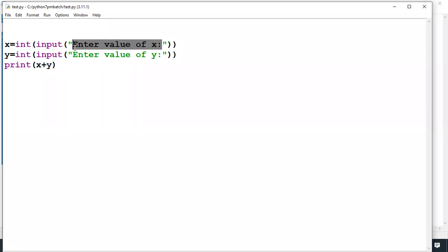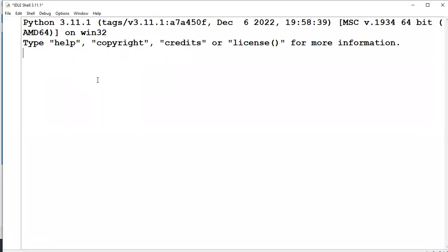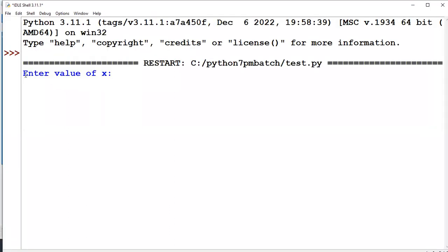Okay. So this input is for inputting some value for x and y. Print x plus y. That's it. Run module. So whatever you have given within the double quotes, enter value of x, will be prompted here. I'm just prompting the user to enter the value of x and the value of y, whatever you have provided. x plus y, 30, right?